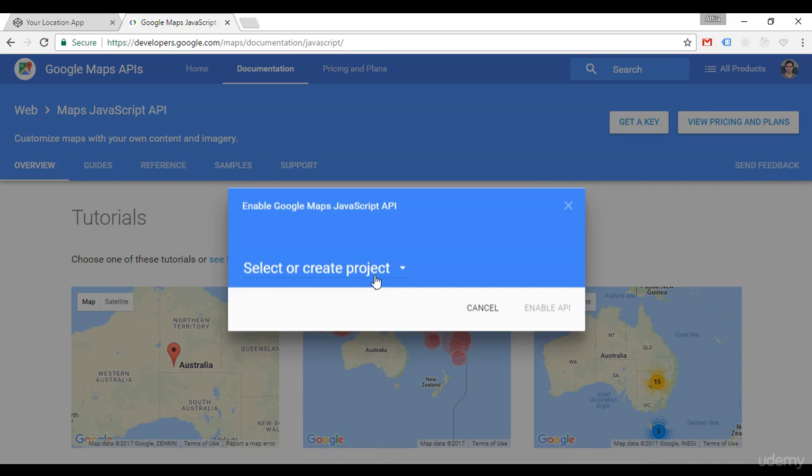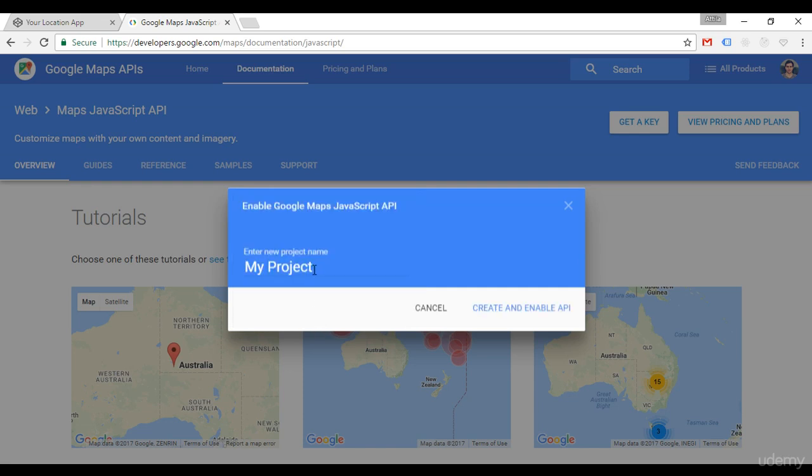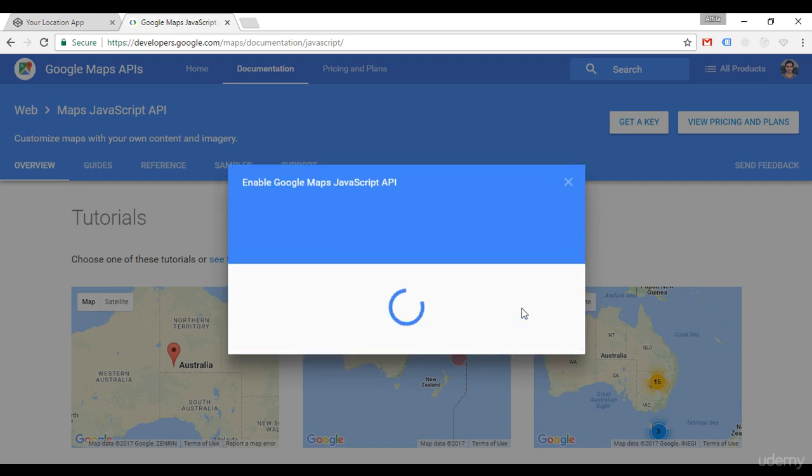Then when you get to this, you can select an existing project. Most likely you'll be creating your own project though. So let's just click on create a new project, and we'll just title this something like, let's just call it my CodePen app. You can name it whatever you want, and then we'll click on create and enable API. Let's give that a minute to generate.